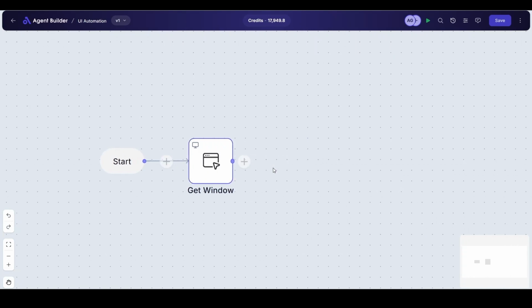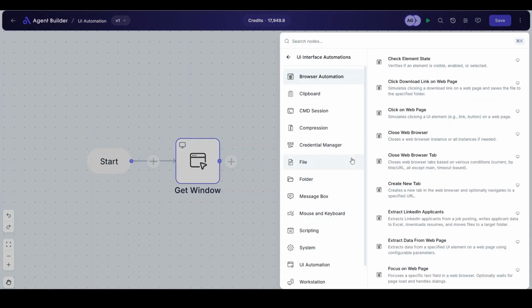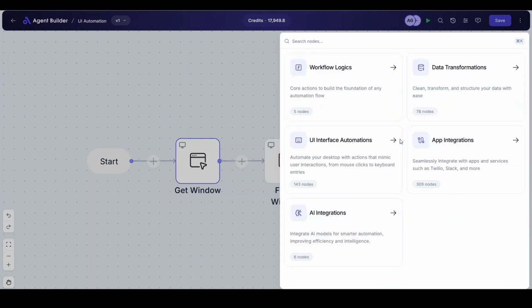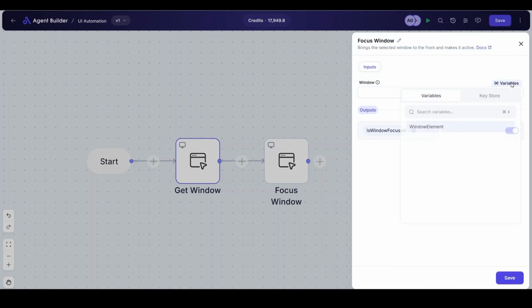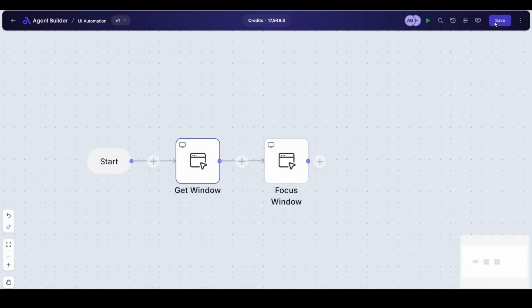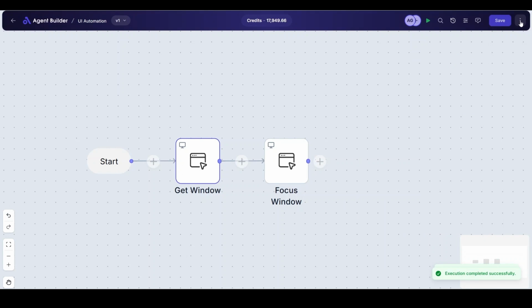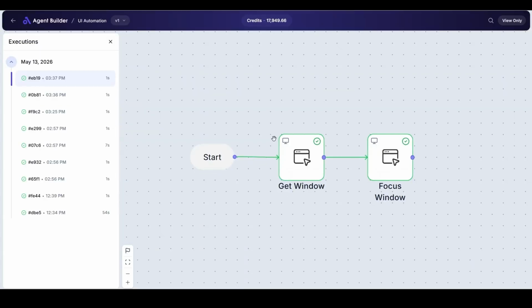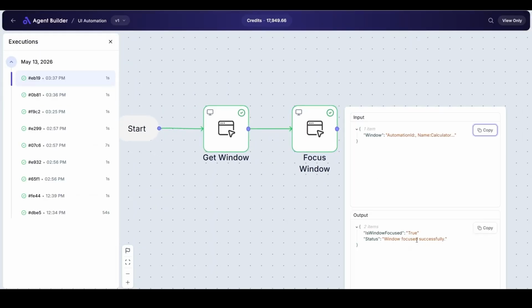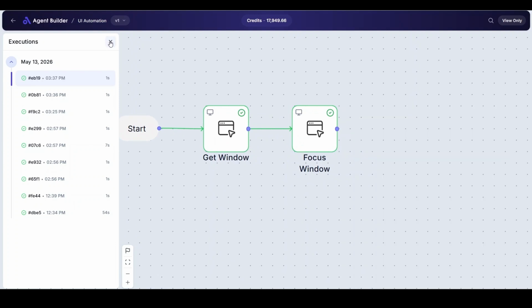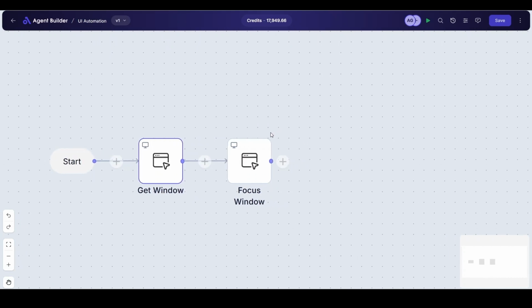Now let us bring the application window to the foreground. Search for the focus window activity. Inside the window input field, map the window element output variable from the previous activity. The reason we use focus window is to ensure the target application is active before interacting with its controls. Some applications may not respond correctly if they are minimized or running behind other windows. Enable the Is window focused output. This output confirms whether the window was successfully focused. The result is better visibility into workflow execution and debugging.